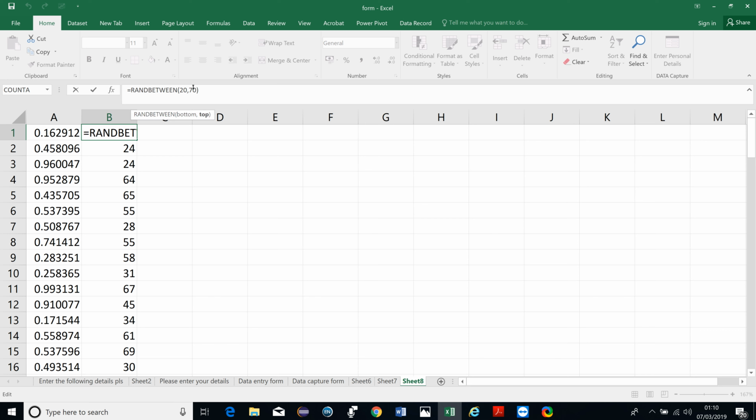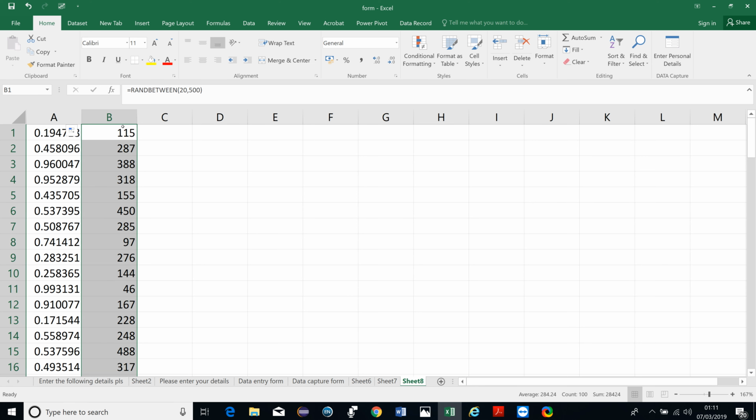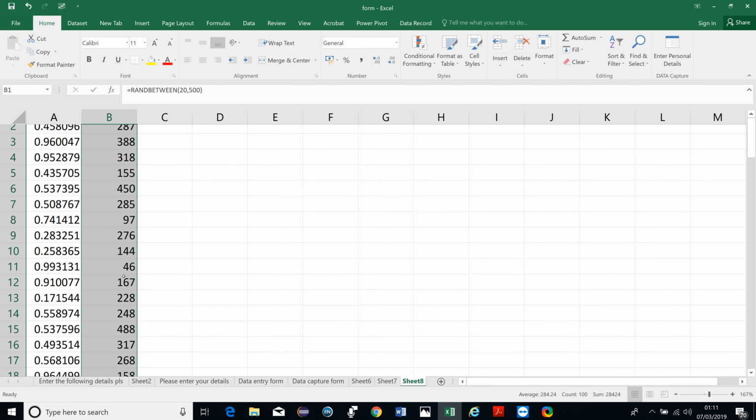Instead of 70, I want the number to range very widely. I'm just gonna put 500. I don't know why, but I'm just being crazy. You can see that this number is 90 and definitely is between 20 and 500. So I'm just going to double click this to copy it down. You can see the numbers have changed. Everything has just gone blur like that. Very wide, very random numbers.